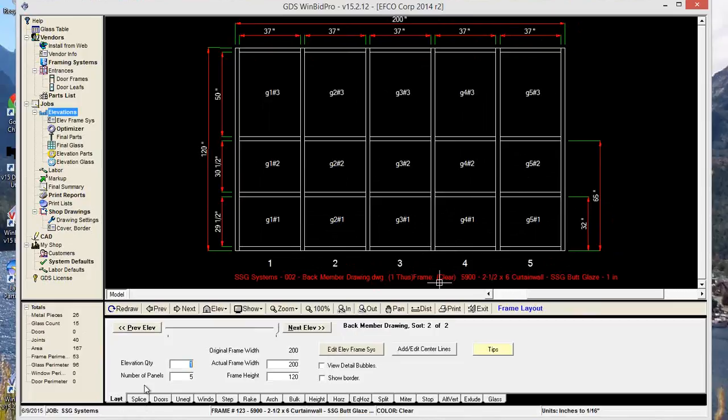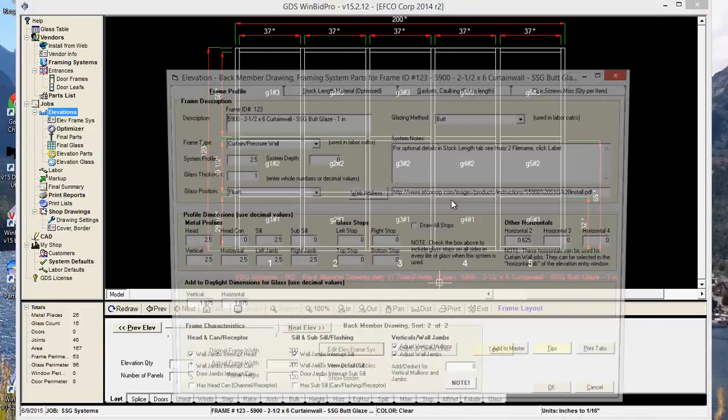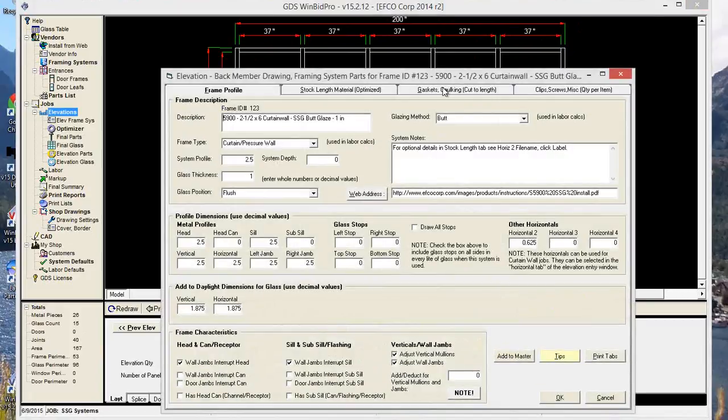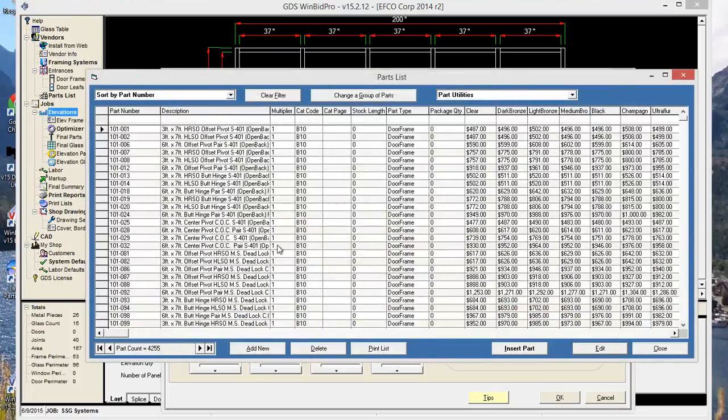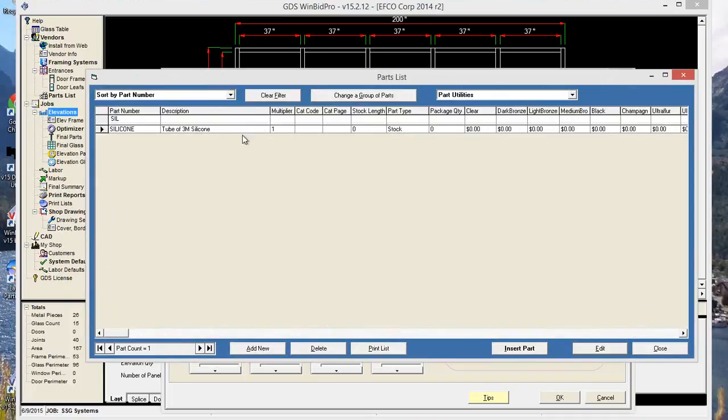So we can actually go back to our elevation drawing. I mean, framing system, I'm sorry. We go back to there and we actually just say there's silicone here. Oops, if I spell it correctly. So that's another way. Now the problem with that is we called it stock length, didn't we? So we're going to go in and fool the system a little bit. I'm going to right click as if I'm going to add a different part. I'm going to look up silicone and then I'm going to edit it.